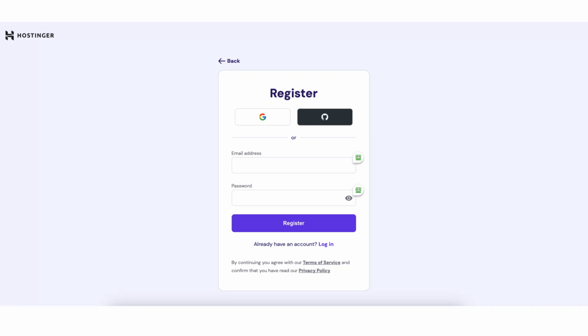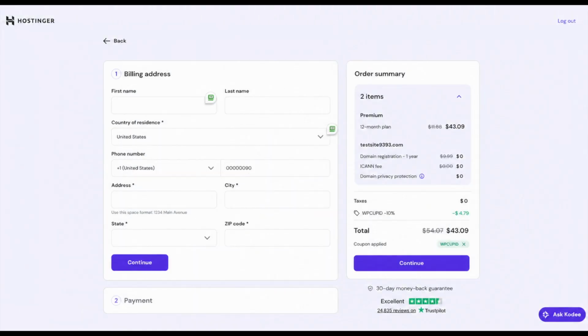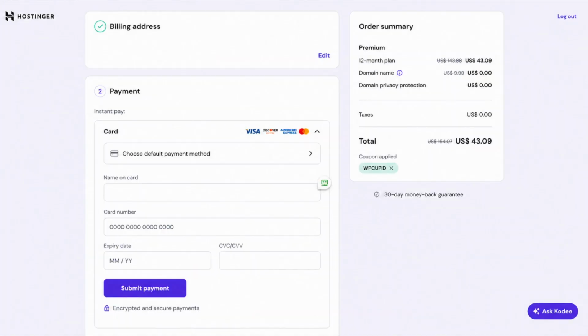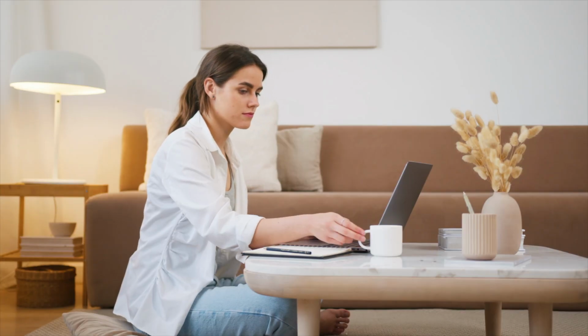Next, create your Hostinger account by entering your information and clicking Register. Enter your billing address and then choose your preferred payment method. If you scroll down, you can see all the payment methods Hostinger currently accepts. For this tutorial, I'll select the card payment option, enter my payment details, and click Submit Payment. Once your payment has been processed, Hostinger will send you a confirmation email and receipt. We can now begin setting up the hosting account and installing WordPress.